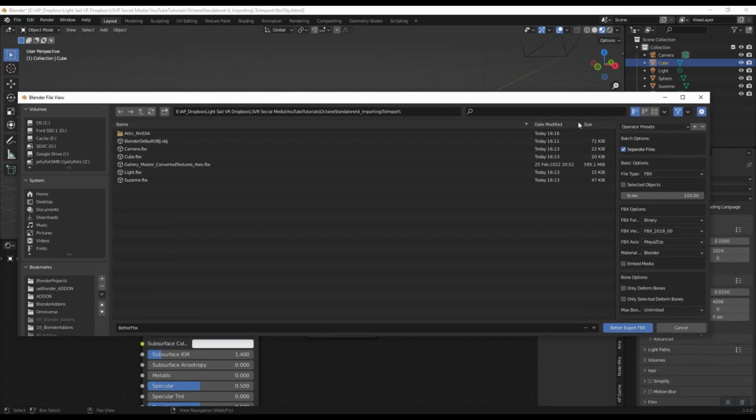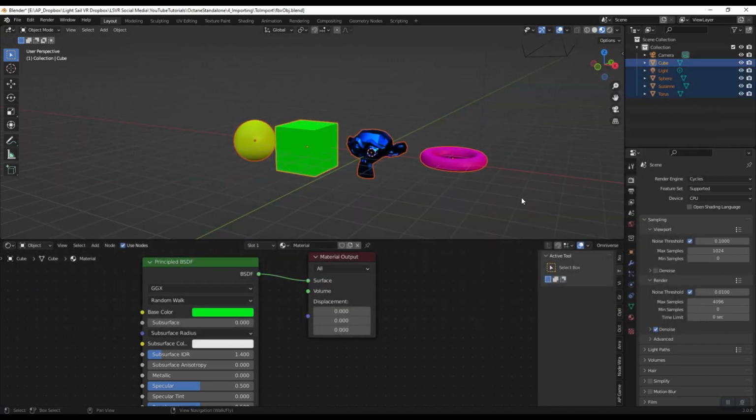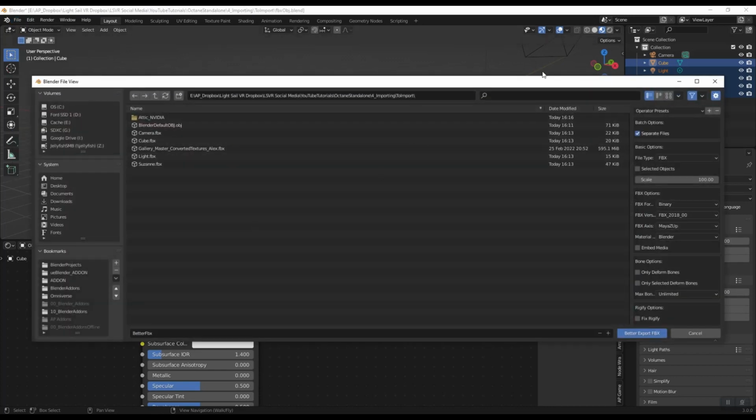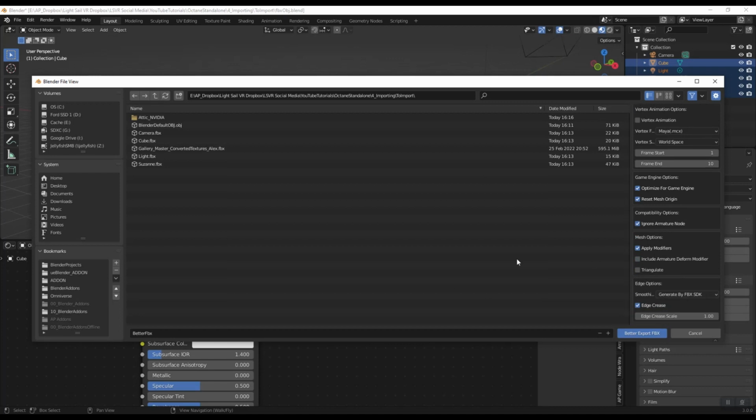And the reason is it has these separate files. And for Octane Standalone, I think this is going to become even more important for me. So I'm just going to go ahead and select these, File, Export, Better FBX. And I'm going to choose Separate FBX Files. I will choose OBJ, Selected Objects, and then I probably will leave the rest of this as is. We'll just see what that's like.